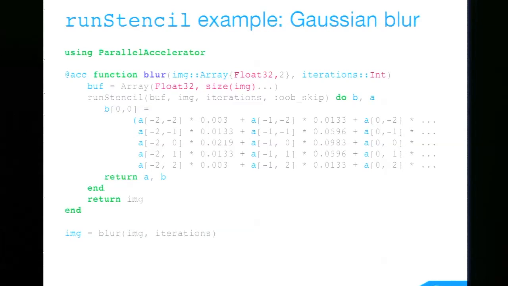Well, we have this function called blur, and it takes a 2D array, which is our image, to blur, and it takes a number of iterations, which is the number of times we want to apply this blur procedure over and over. And then we're allocating a new 2D array that's the same size as the one we have, and then we have this run stencil thing. So we want to operate on our 2 arrays, the one that's the image and the other one that's the newly allocated empty one. And we have this expression here that starts with the do. This is basically a lambda that binds 2 variables, b and a. Here, b is the newly allocated buffer, and a is the original image.